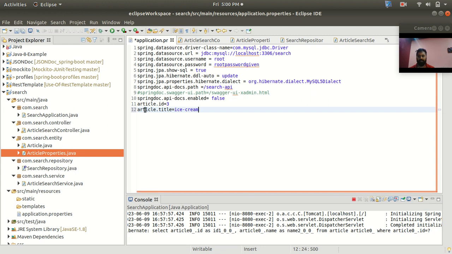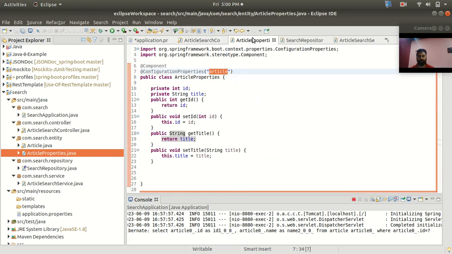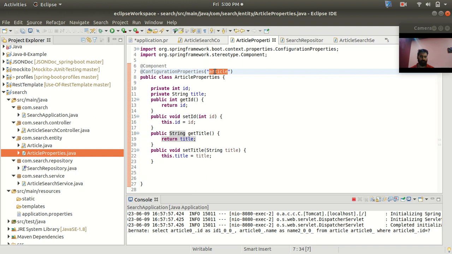Fine. So article.id as 3, article.title as ice cream. Here you can see that the prefix, article, is common. This common part you have to define in this property file. With the @ConfigurationProperties annotation, you have to define the prefix, the start of the key. So article you have to define.